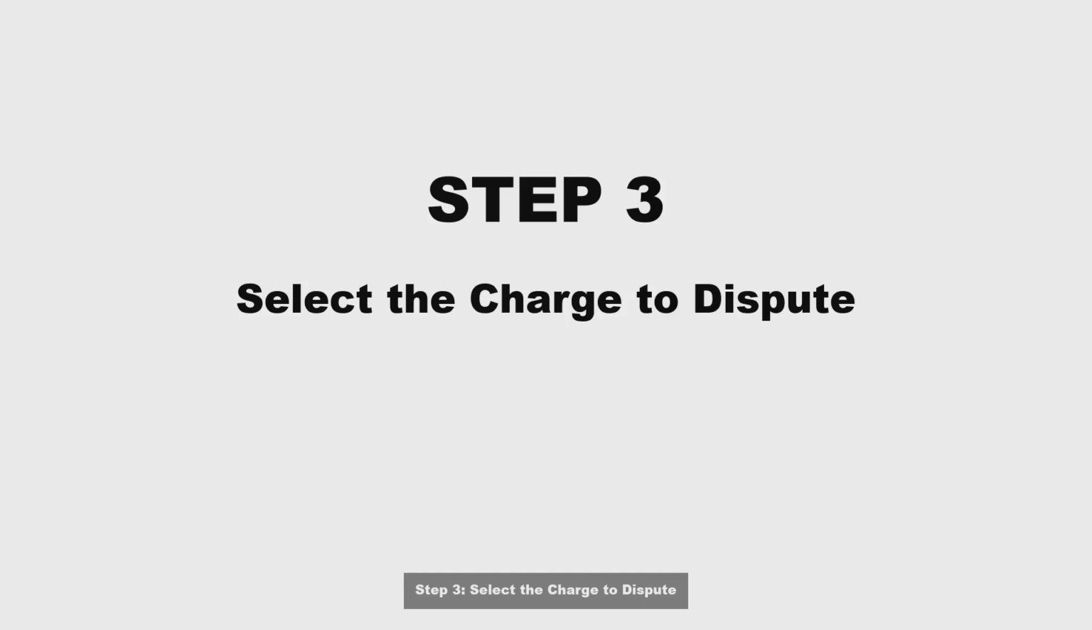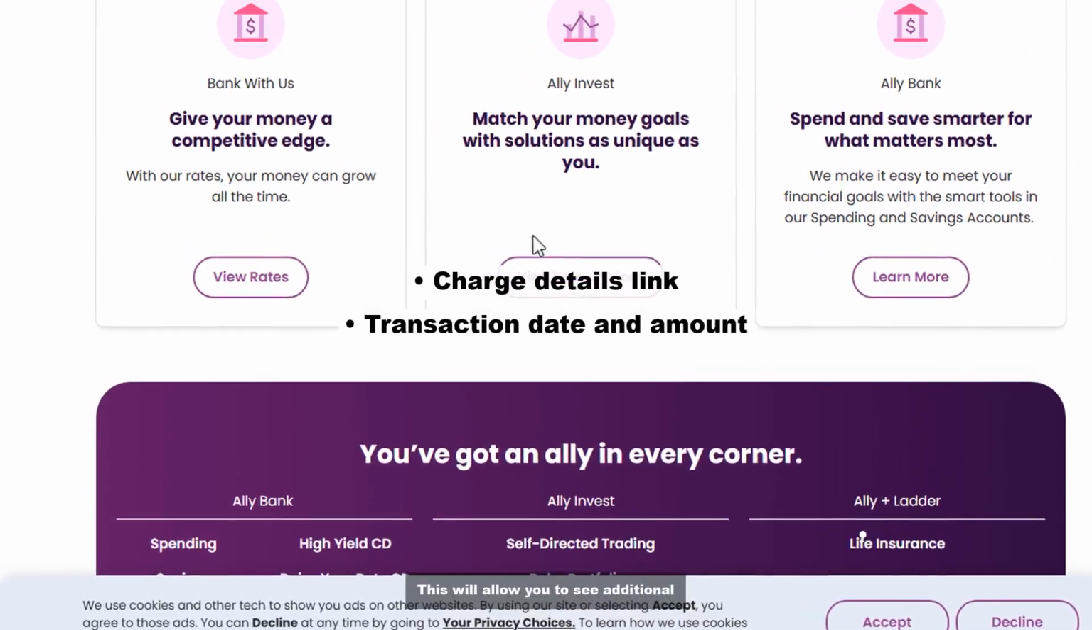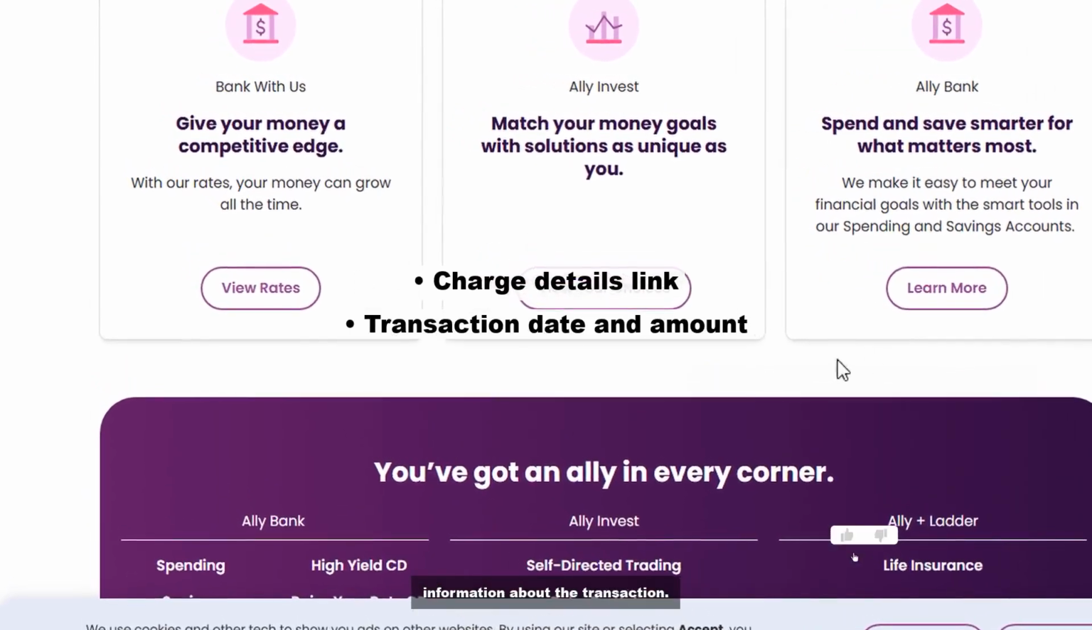Step 3. Select the charge to dispute. Locate the specific charge you wish to dispute and click on it for more details. This will allow you to see additional information about the transaction.